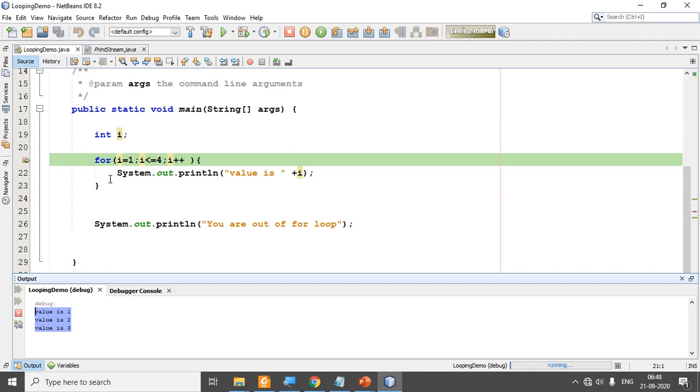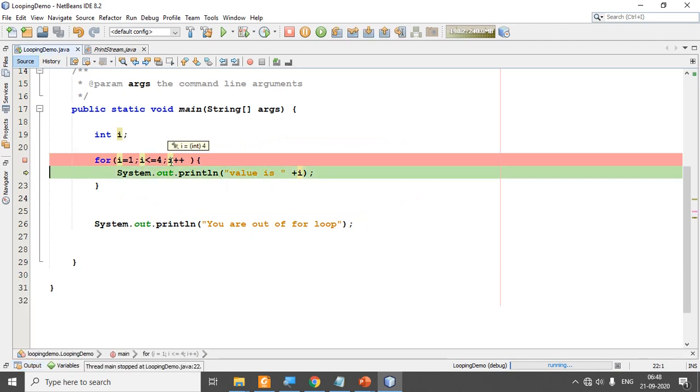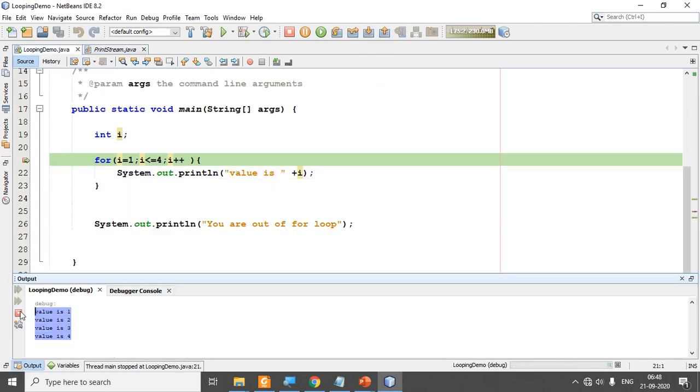Now again it is going to go back to the looping construct, and here it's going to increment I to the value 4, and test whether 4 is less than or equal to 4. If the condition is true, it's going to execute the body of the loop. Let me try that, and you notice that I value is 4. 4 is equal to 4, which is true, and it's going to execute this statement. So let me come out of it, and you notice that it has printed the value 4.